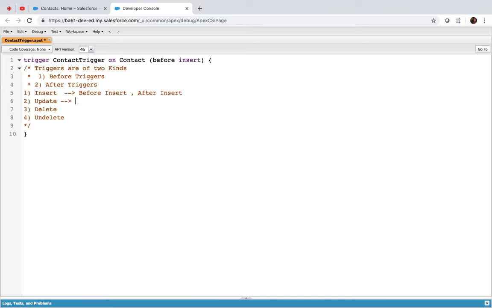Same way we have before update, after update. For delete also we have before delete, after delete. For undelete, we have only one event called after undelete. Salesforce is providing only one event called after undelete.